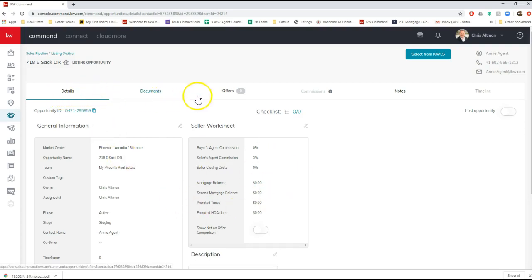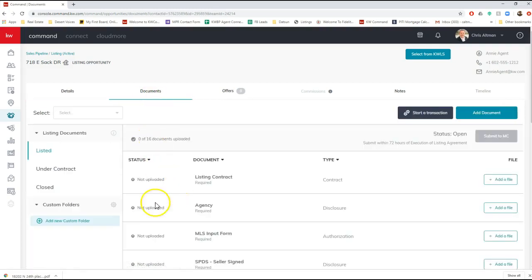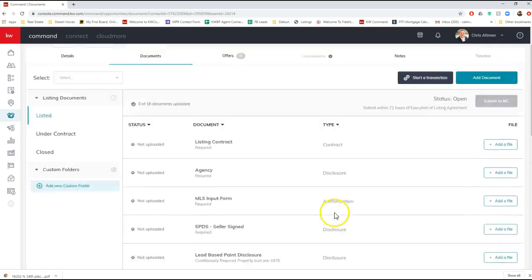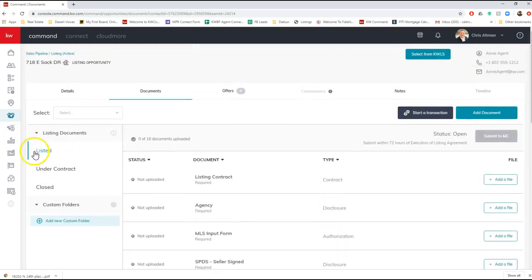So these tabs up here are specific to this opportunity: details, documents, offers, all that kind of good stuff. So documents right here is where I would put the documents. I'm going to click real quick. You see here, I've got a bunch of documents kind of stuff here. Over here, listed, under contract, closed. So listed is the same as active, and then under contract and closed. These correspond to the 3 different phases of this process. So these are the 3 that have documents required. So your cultivate and appointment phases don't have any documents required. So it's just your listed, under contract, and closed.